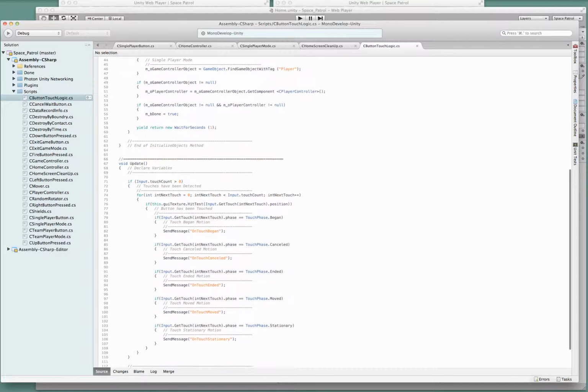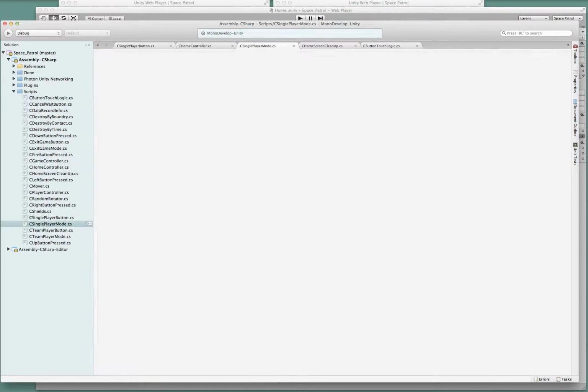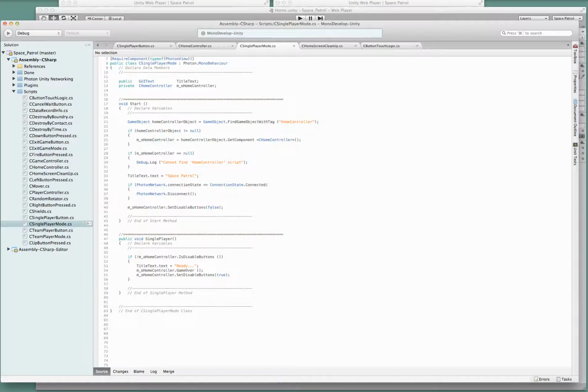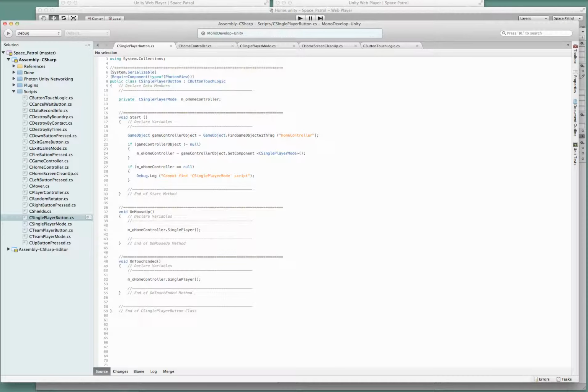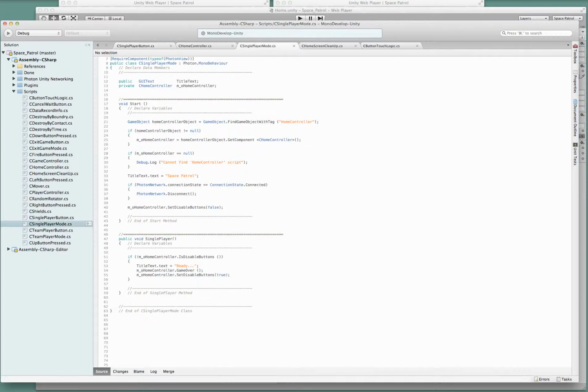All right. So that handles a single button click. Now, we said that it executed this routine called single player. So we'll go to the single player routine. You'll see that I'm checking to see if the buttons have been disabled. In this case, they're not because I was able to press it. Here's where the text gets set to ready. There's this method called game over. And then I call the method SetDisableButtons, and I set that to true.